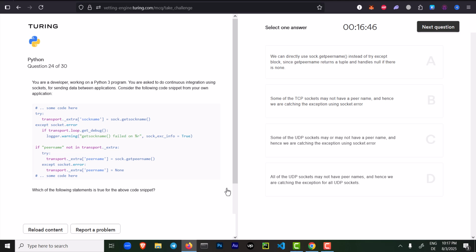You are a developer working on a Python 3 program. You are asked to do continuous integration using sockets for sending data between applications. Consider the following code snippet from your own application. Which of the following statements is true for the above code snippet? Correct answer is B here. Some of the TCP sockets may not have a peer name and hence we are catching the exception using socket.error.